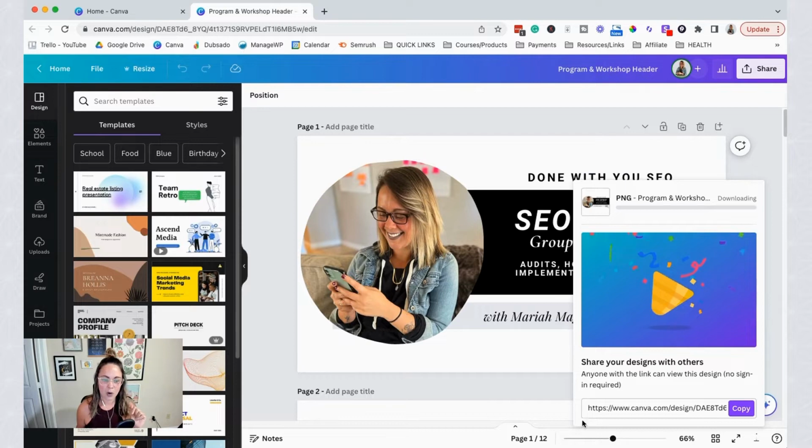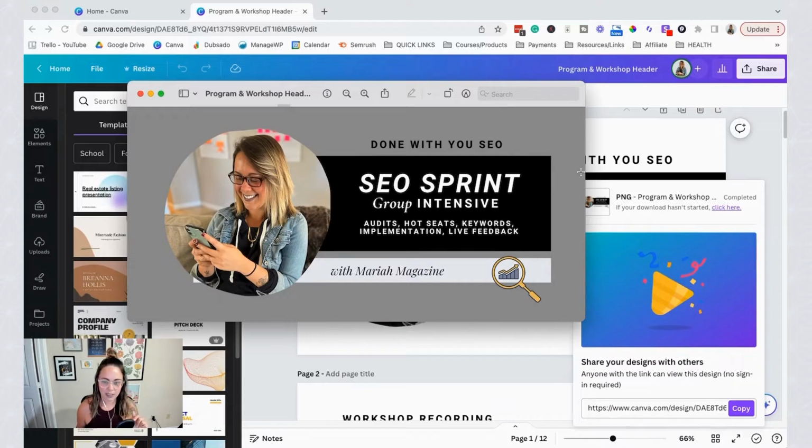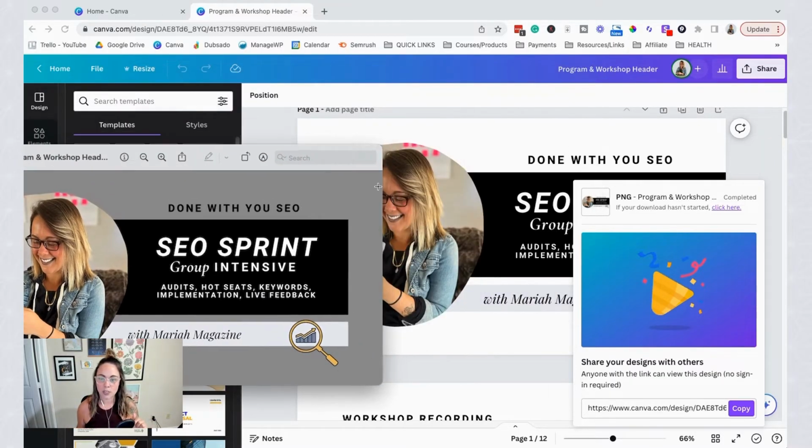Okay, so if I were to go ahead and download this, and then I'll just show you the difference, you'll see that there is no background here. So if I were to place this on my website with a colored background, it's not going to have that white box that shows up right here.